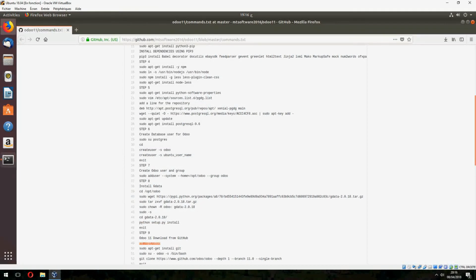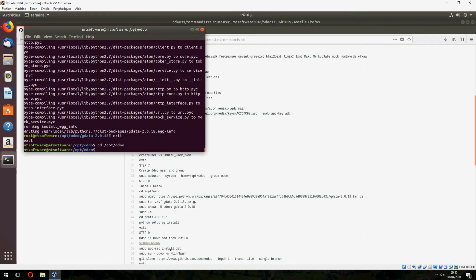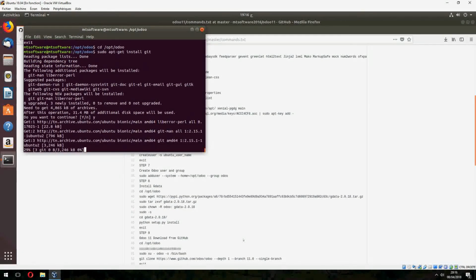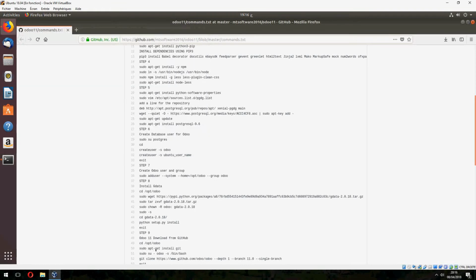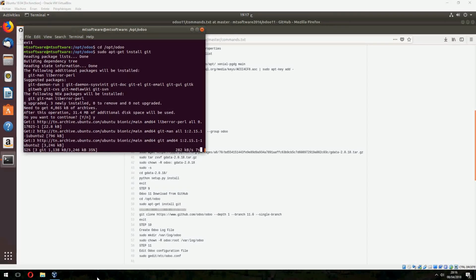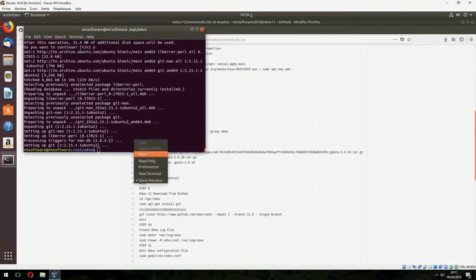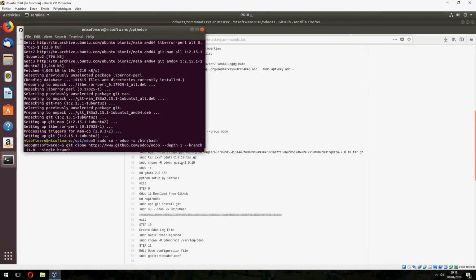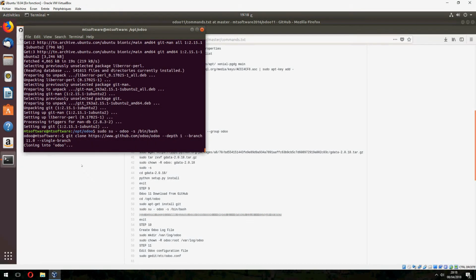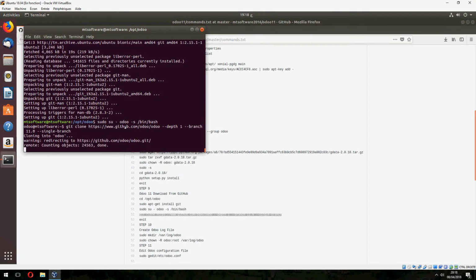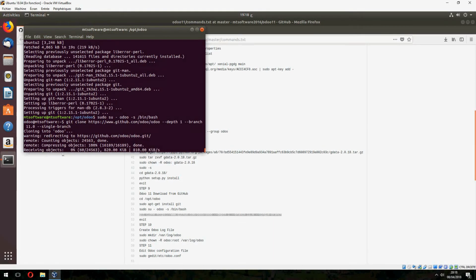Go inside Studio Odoo. We are already here. And let's install Git, because we will need to clone from GitHub Odoo 11. And now let's continue. And change to user Odoo, and let's clone from Odoo on GitHub. So cloning into Odoo from GitHub /odoo 11, and it starts to download now.